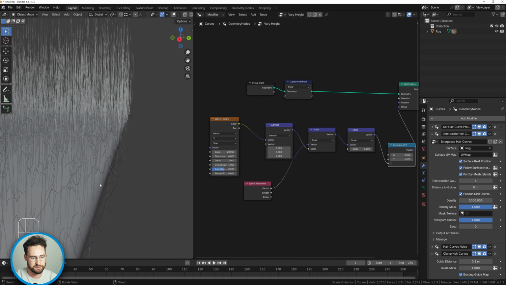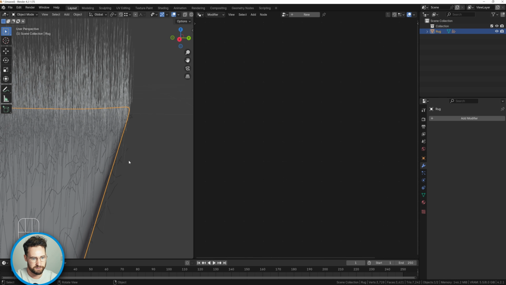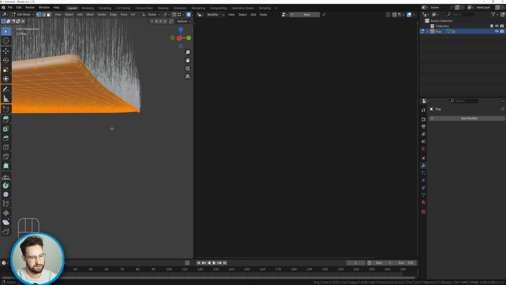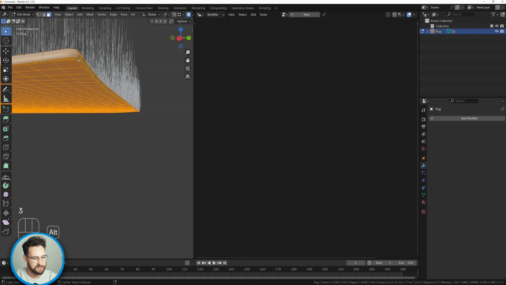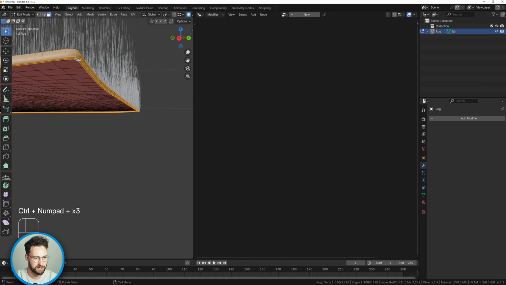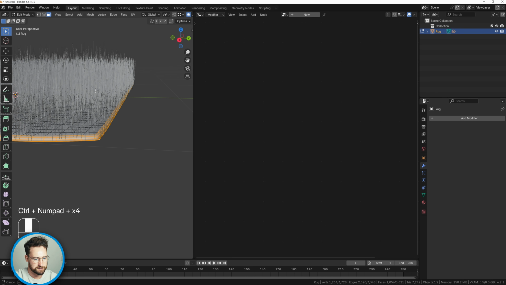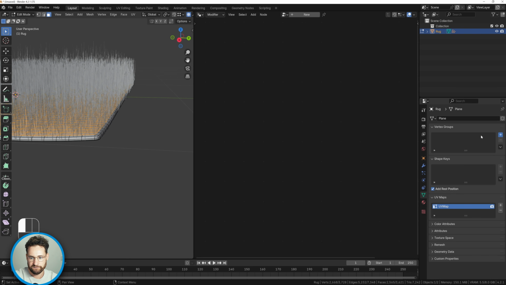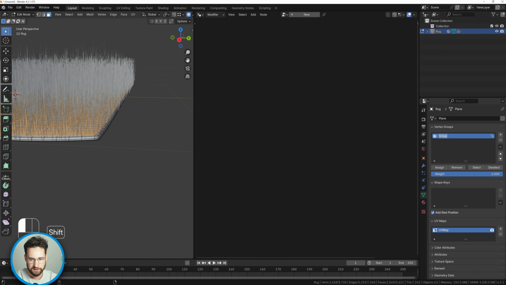So what I'm going to do is click back on this original object. I'm going to go to edit mode. I'm going to press 3 and then select this edge, holding Alt, press plus, plus, plus, and maybe plus once more, and then do Control I. Then I'm going to go to data, add a vertex group, and I'm going to call that one just a mask, and then assign.